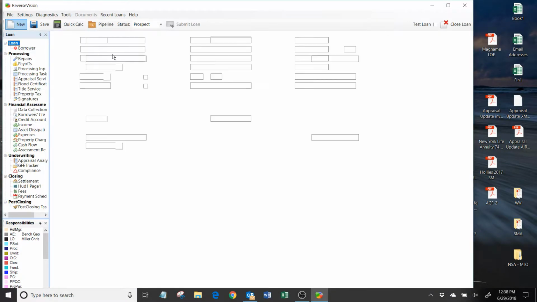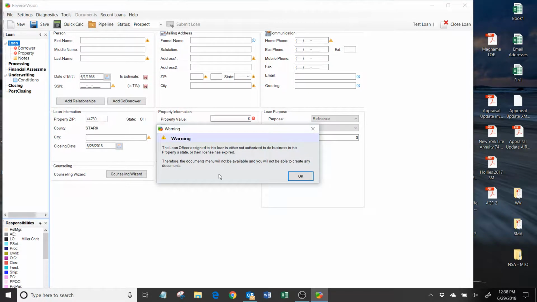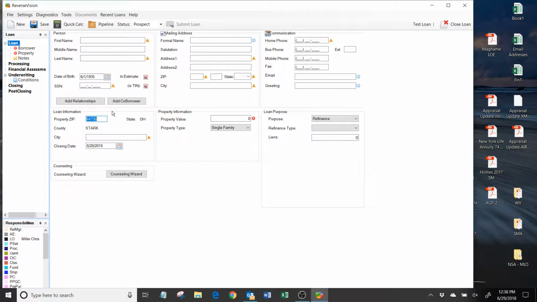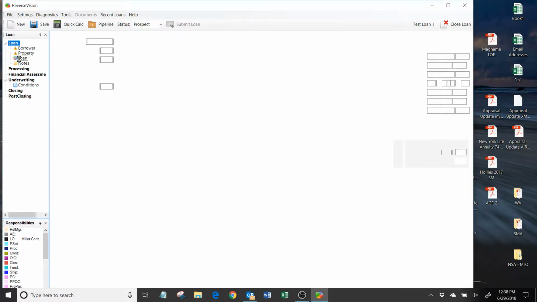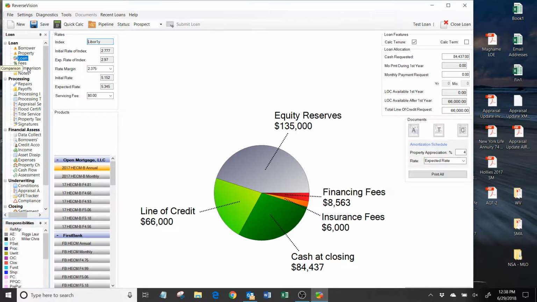Customer's on the phone. Hi, I was born June 1st, 1935. What's your zip code? 44720. And your house is worth? My house is worth $300,000. And it's paid for. Great. Notice all of our red circles are now gone. We click the pie chart. I've been on the phone with the customer asking these questions for just a couple seconds.